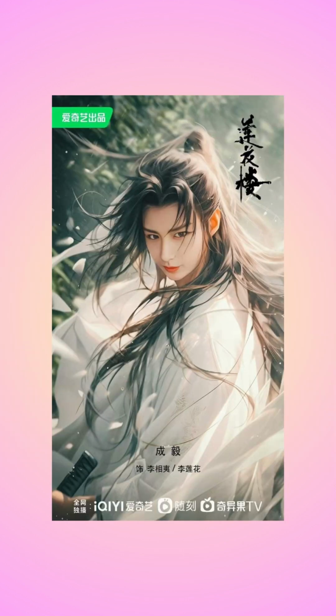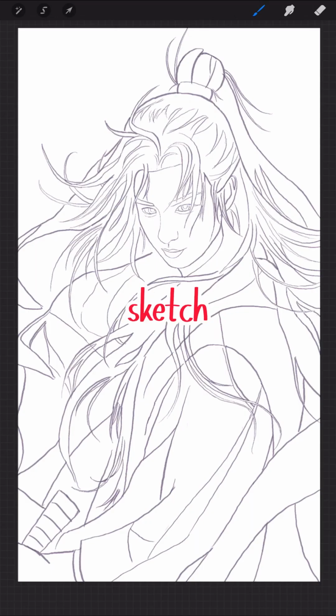This is a portrait I found on Pinterest. I think it's AI generated, but whatever, I'm gonna try this. So here is the sketch.